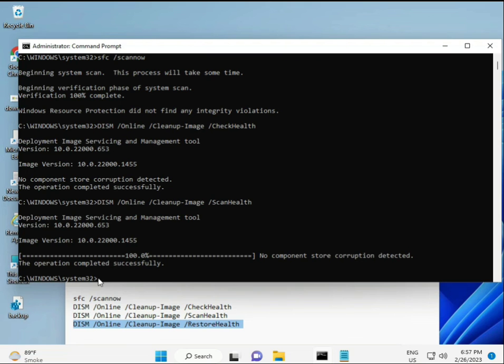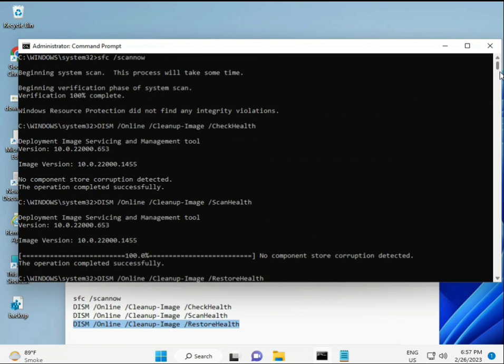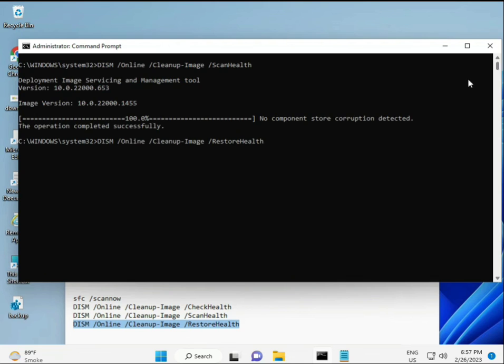Then guys, complete your process. Fourth command is also done. When your system restarts, then check your problem is 100% solved.